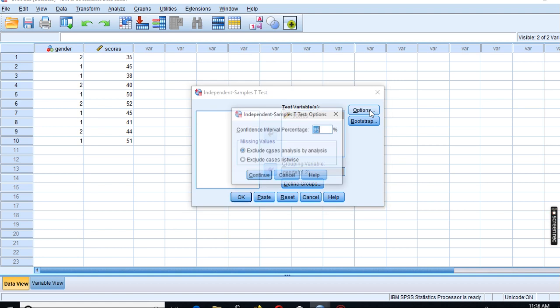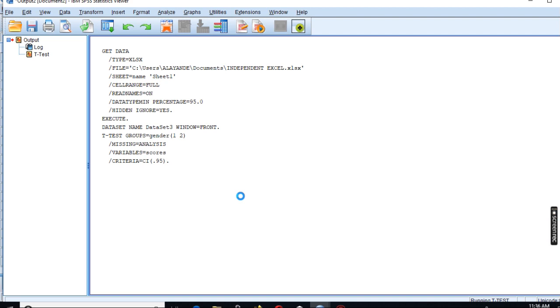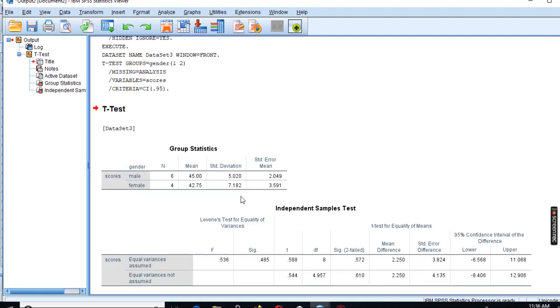I will check the option whether the confidence interval percentage is 95% and click continue. I will click OK to get the results. This is the results. I have 2 tables here. The first table is group statistics and the second table is independent samples test.